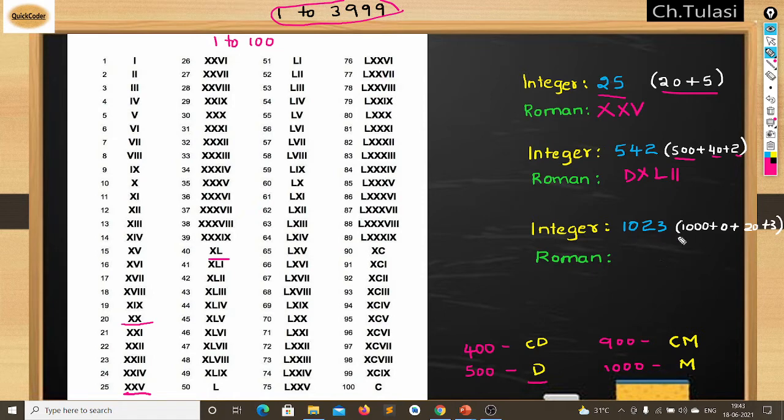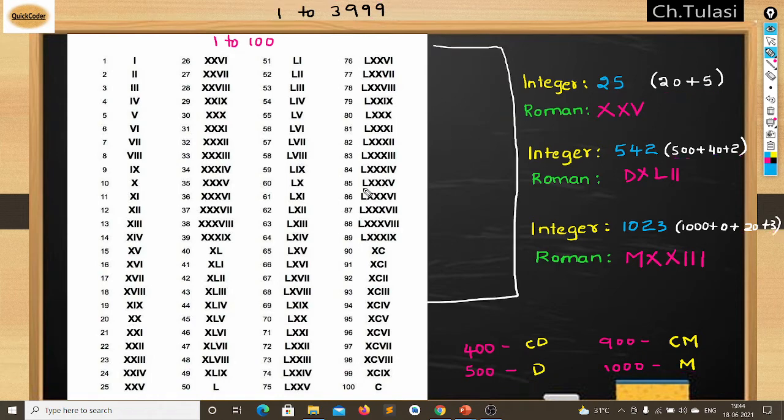And again 1023: 1000 plus 0 plus 20 plus 3. For 1000, the symbol is M. And for 0, nothing is there. For 20, it is XX. And for 3, like this. So this is the simple thing we have to derive: how to convert a decimal number to a Roman number.